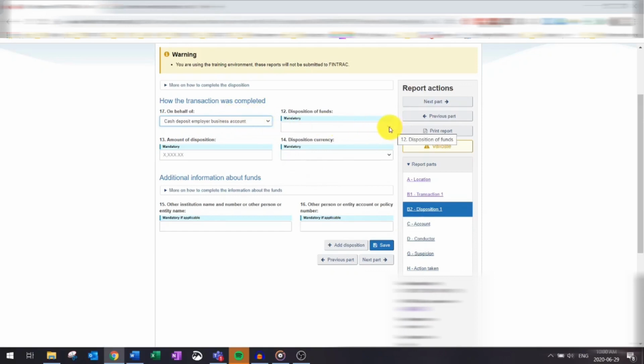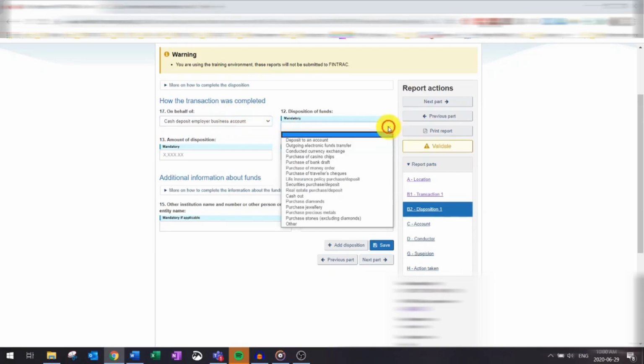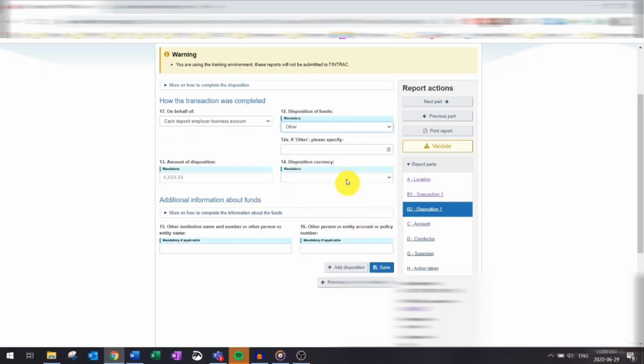Next, we need to record how the funds were dispositioned. And you can see here that we have a list of common methods of dispositioning a transaction. As always, if none of these options apply to the transaction that you're reporting, just select Other and manually enter the appropriate method of disposition. The amount and currency of disposition is pretty self-explanatory, I think. And that brings us to fields 15 and 16, where we document other institutions, accounts, and parties that might have been involved in the transaction.